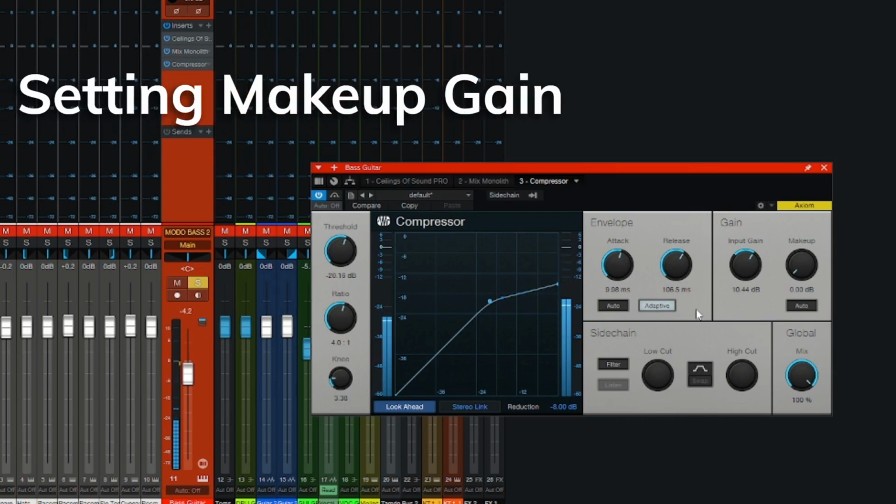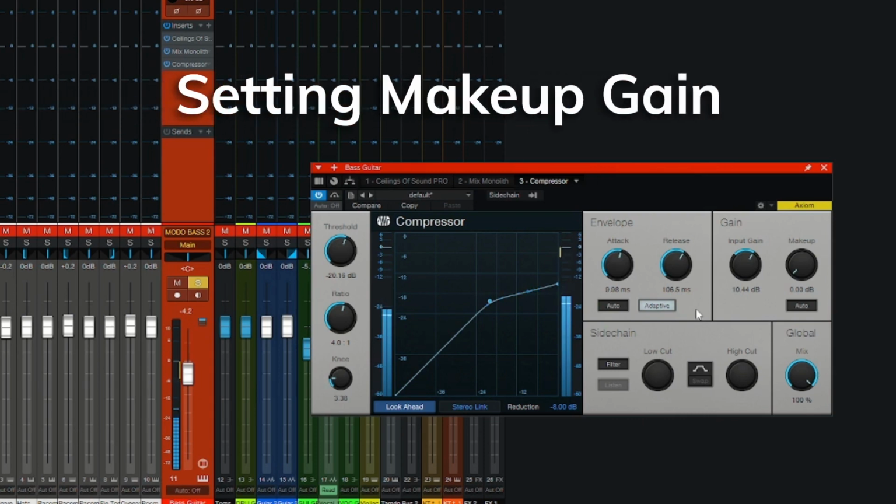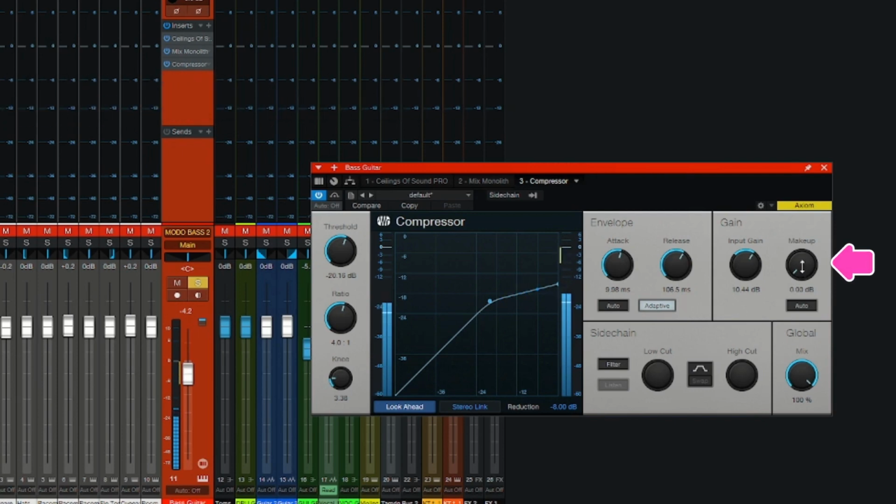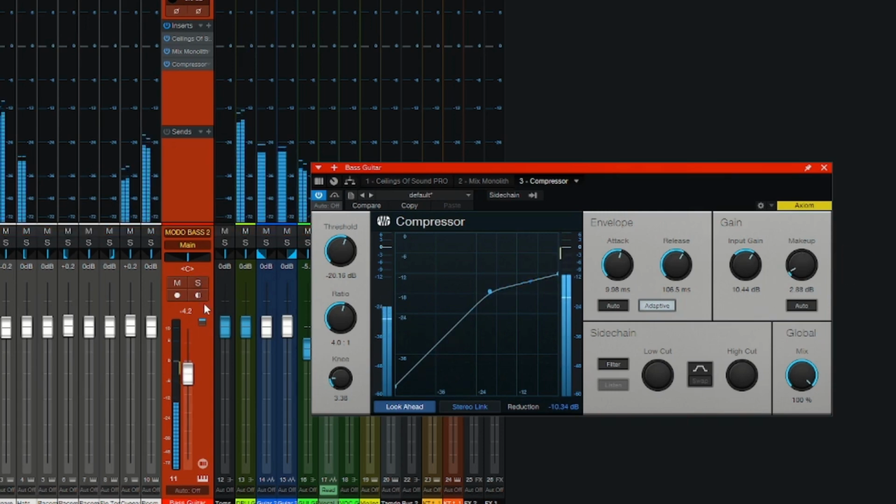Finally, we have the makeup gain control. This control allows us to increase the overall volume of the bass guitar once it's been compressed. I'm going to set my makeup gain to around 2 decibels. Now let's take a listen to the final result.